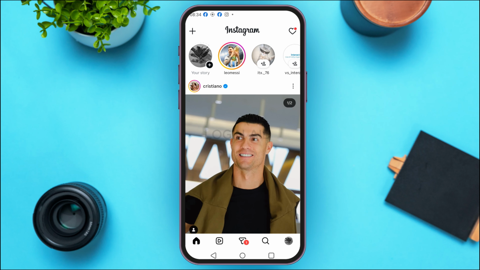So like this you'll be able to upload the live photo. So that is how you upload live photo on Instagram.